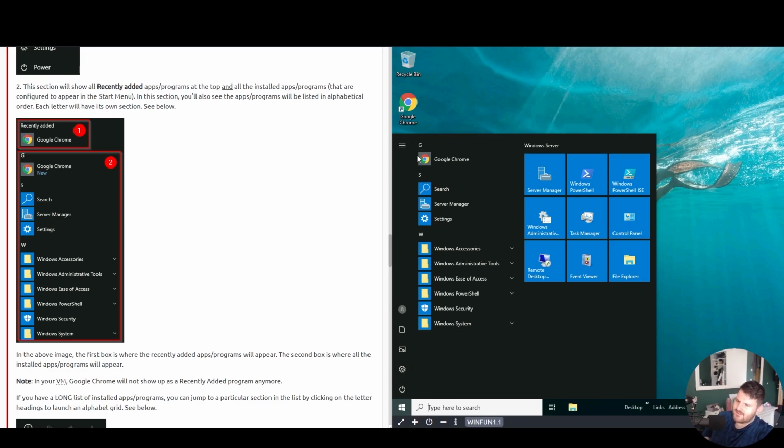The number 2 section or column is the column to the right of the first section or column. This section will show all recently added apps, programs at the top, and all of the installed apps or programs that are configured to appear in the start menu. In this section, the apps and programs will be listed in alphabetical order. Each letter will have its own section.